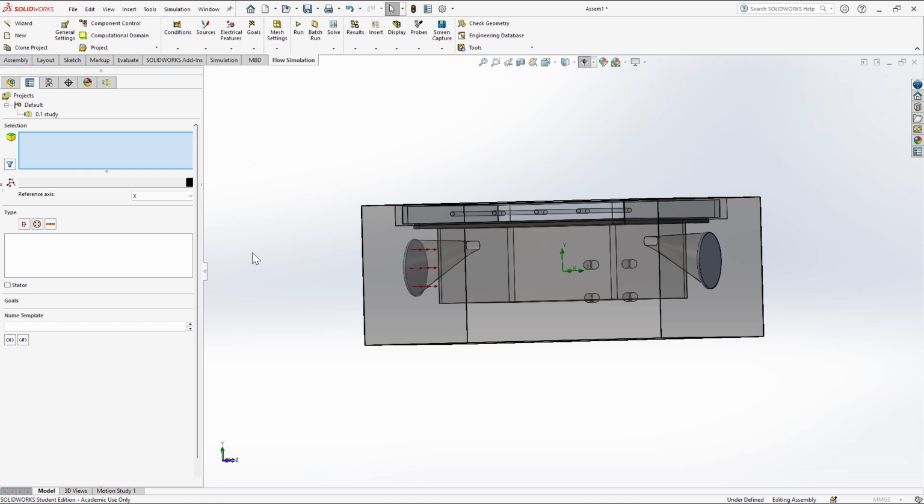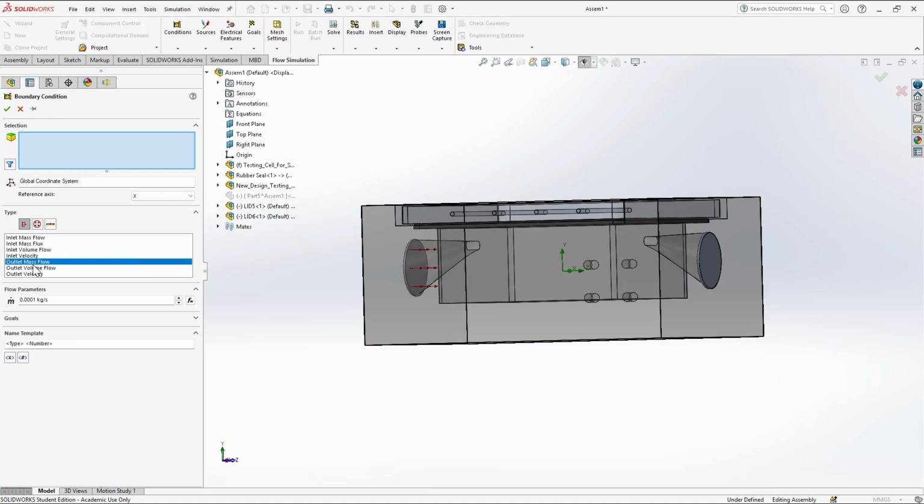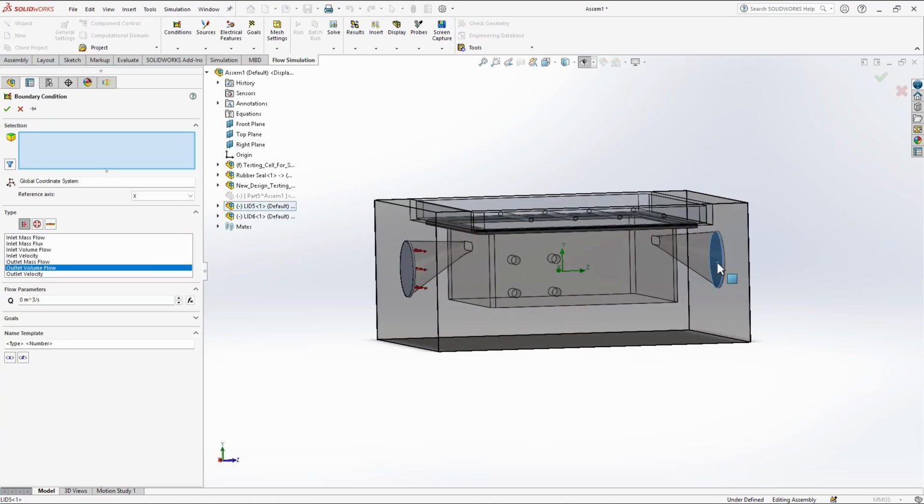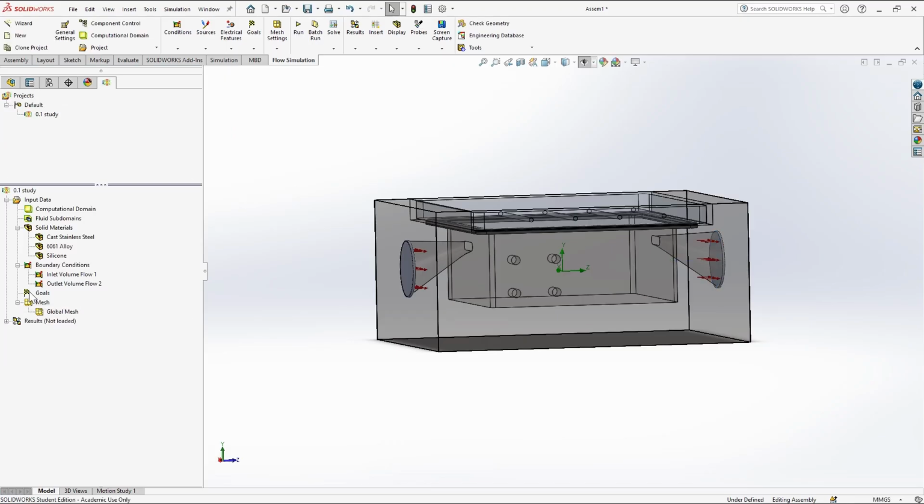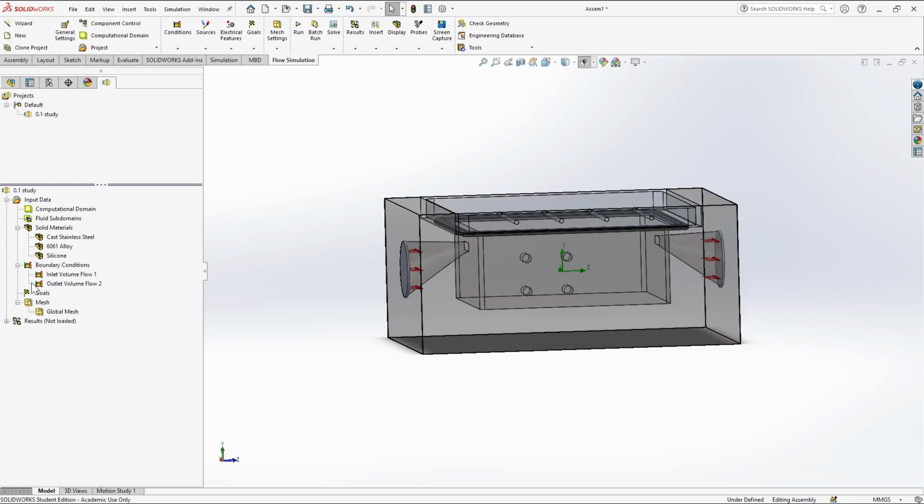Boundary condition. We'll set up our outlet volume flow. And let's just set it to be the same thing as the other one. Whatever's coming in is whatever's coming out, right? Okay. Let's go ahead and add our initial condition.